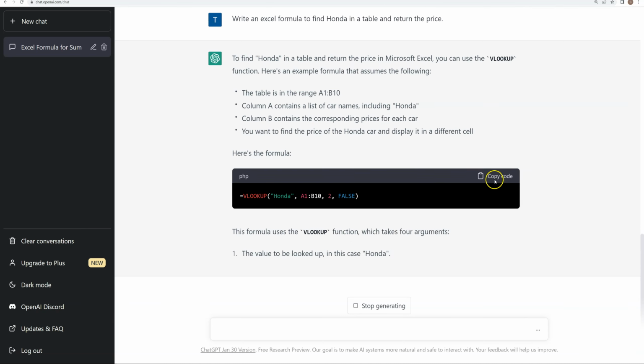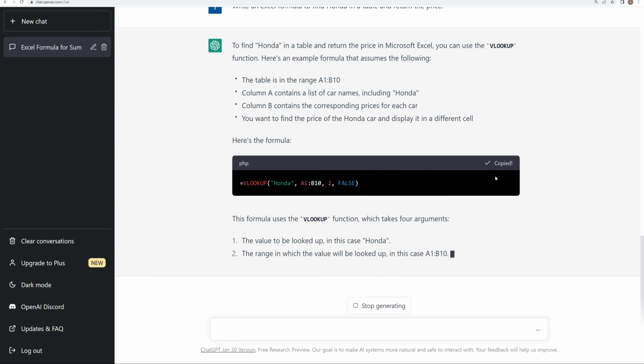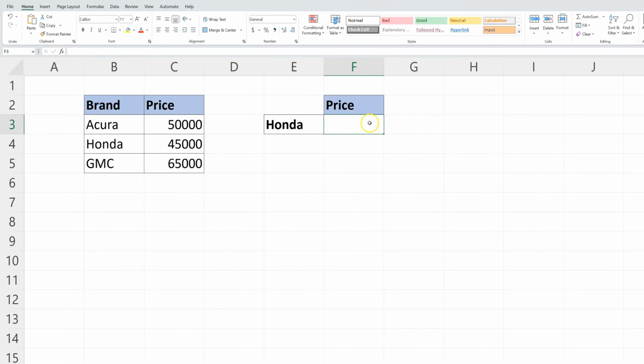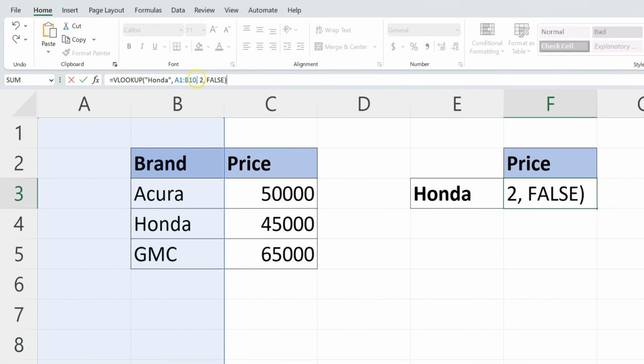I'm just going to copy the code from here and go back to my Excel, and before I put the value here, I'm going to have to make a little change, because the table range it selects right now is A1 till B10.